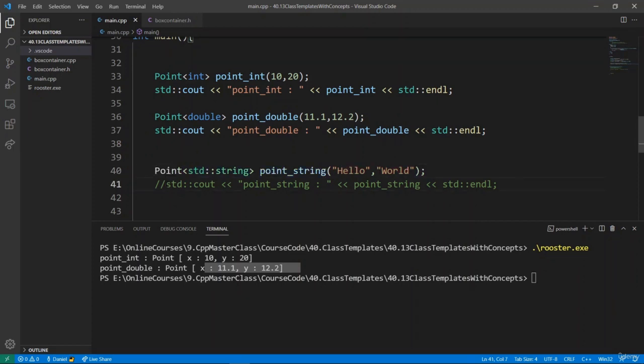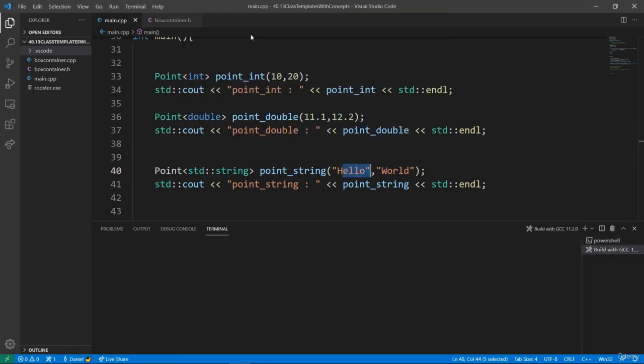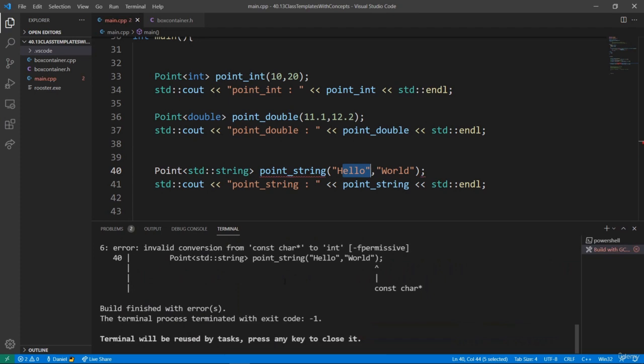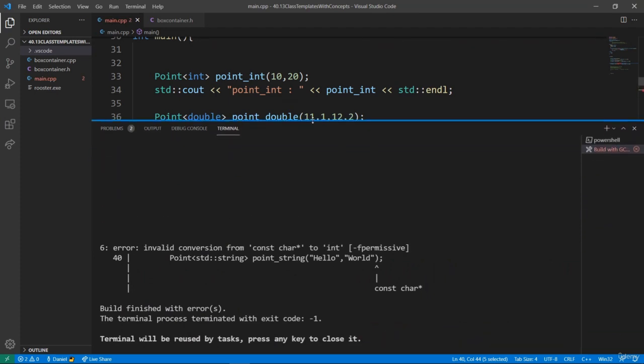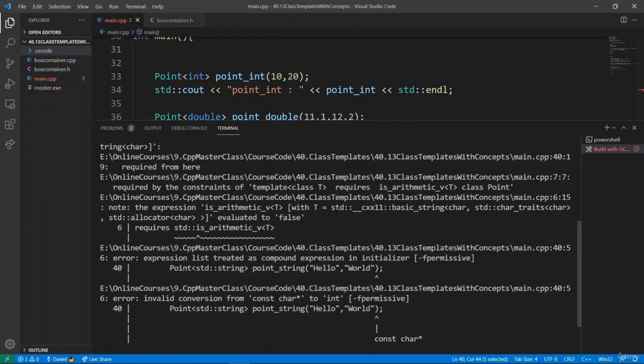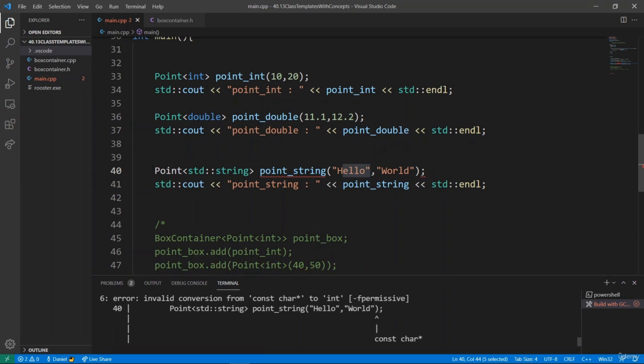But the moment we try to create a point with something that isn't arithmetic, we're going to be in for trouble. So let's try to build. We're trying to create a point with strings here, and this is not going to work. And you see that our class template is now a little bit smarter. And one good thing about concepts is that we're going to get concept failures. And these concept failures are going to tell us exactly what is wrong. You see, we have requires is arithmetic. So whatever we store in our point class needs to be arithmetic. And we're going to know exactly what is wrong. We're going to come back to the class here, and we're going to see that we put in strings which are not arithmetic, and we're going to fix this problem here. This is how concepts are good.